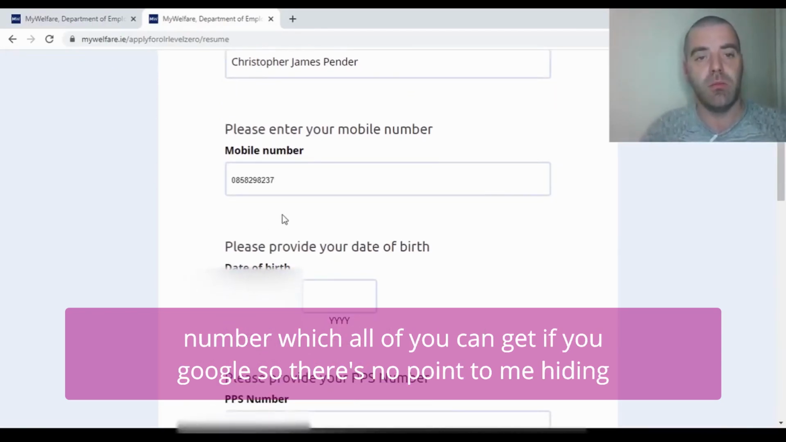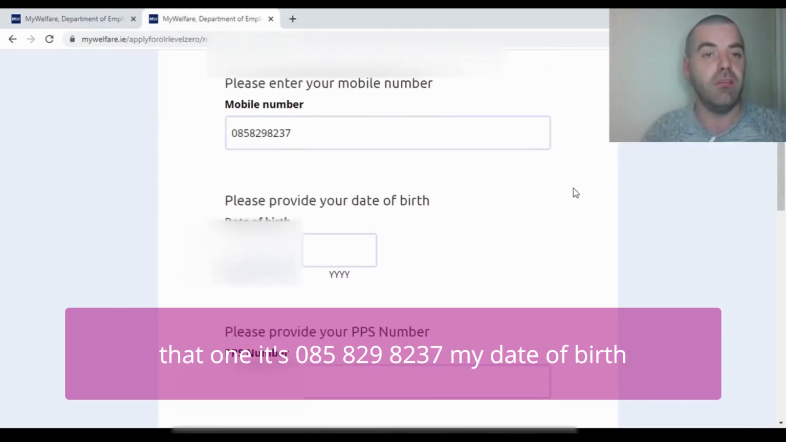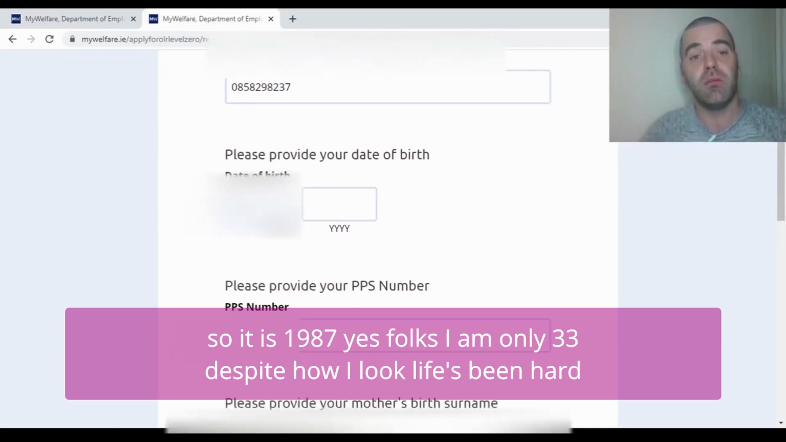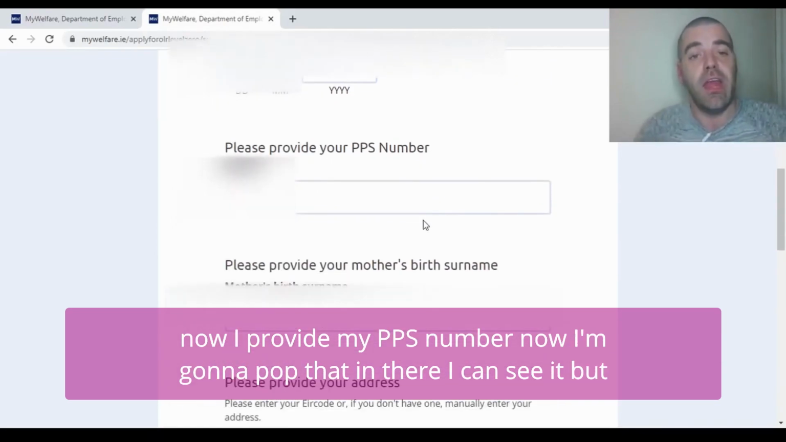My mobile number, which all of you can get if you Google, so there's no point in me hiding that one. It's 08582982237. My date of birth, and it is 1987. Yes, folks, I am only 33, despite how I look. Life's been hard. Now I provide my PPS number, and I'm going to pop that in there.